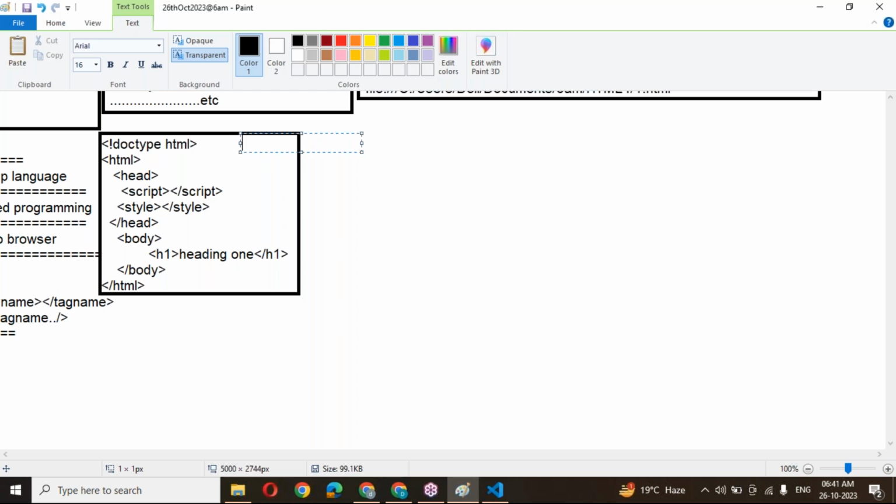Even if you don't write doctype HTML, head and body, and directly write H1, you can execute it. But according to W3Schools, we have to follow that rule. So that's why we are using it. Okay, doctype HTML, head and body we can write like this.